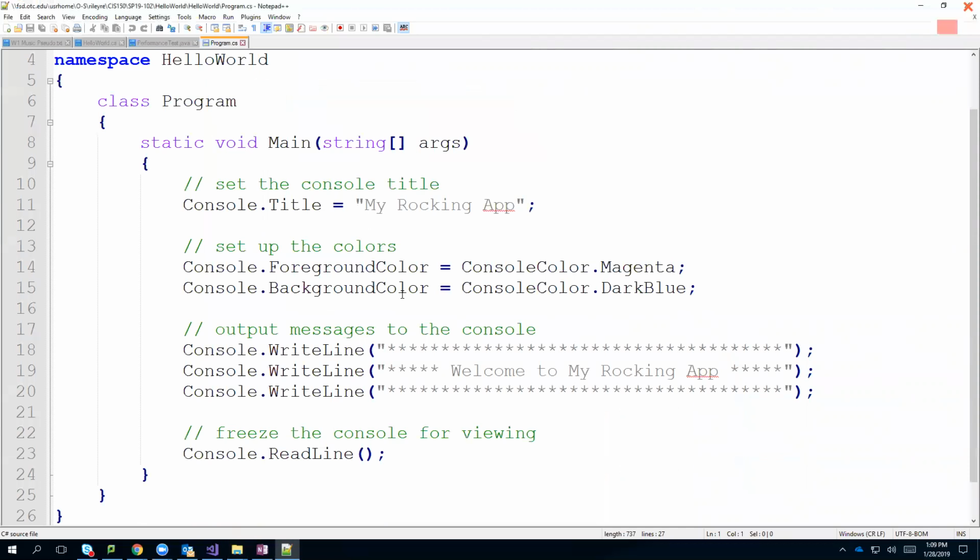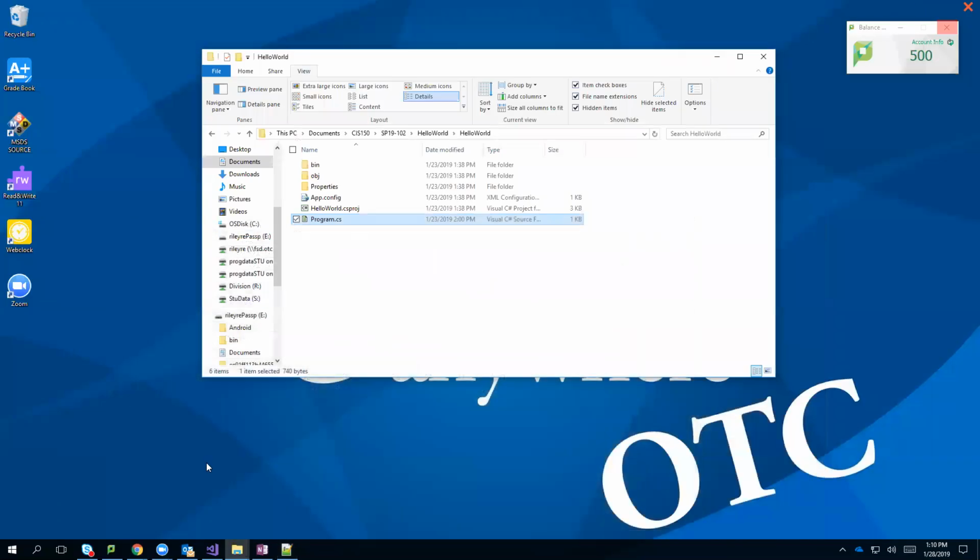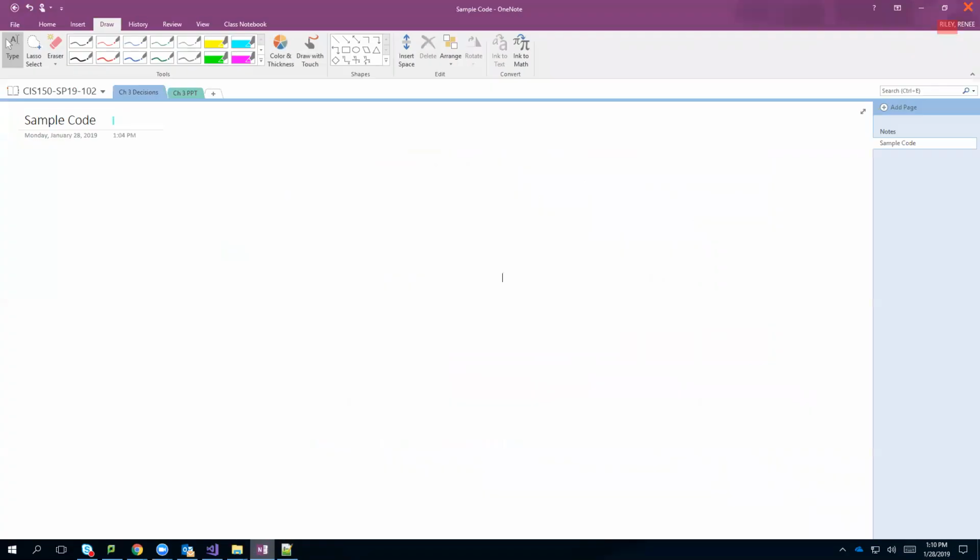Now, if you remember this one from last time, it started out as our Hello World, but then we modified it to make it into this rocket app. And it sends the little messages out to the screen with different colors. Let's select this thing, do Control-A, Control-C, and then let's paste it into OneNote.